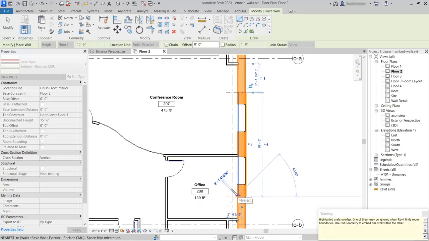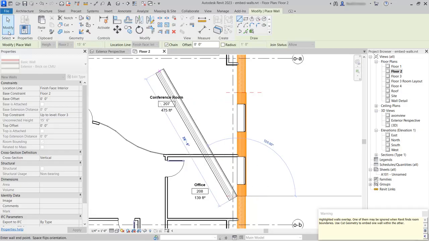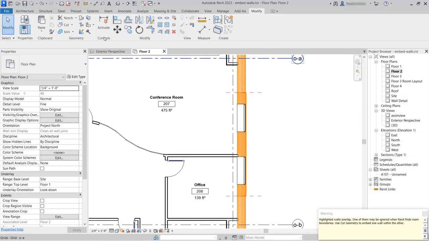And straight away we can see that we have a warning which can be ignored, but that warning is telling us that we have overlapping walls and that one may be ignored when Revit finds room boundaries. And it's also telling us that we could use the Cut Geometry tool to embed one wall into another, which is what we will do. So we'll choose Modify from the ribbon to cancel the wall creation tool, and now from the Modify ribbon tab under the Geometry panel we'll choose the Cut Geometry tool.